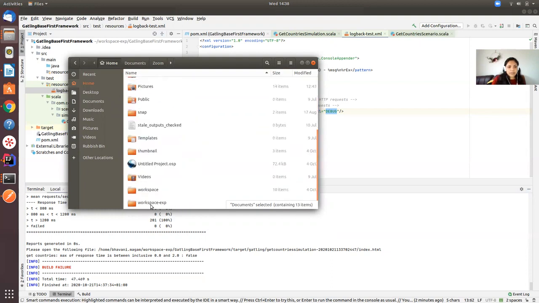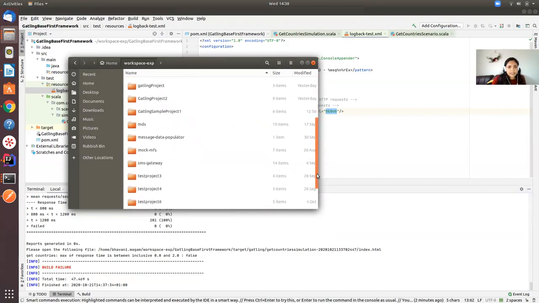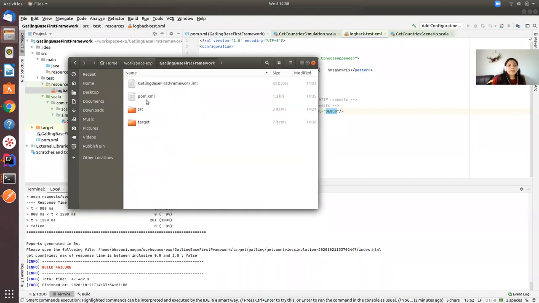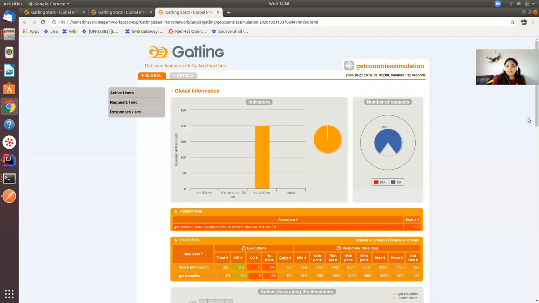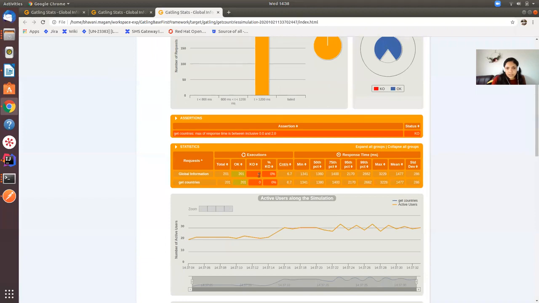So my project is in workspace experiment, and my framework name is Gatling base first framework. So target Gatling 1437. This must be the new one. Okay, so the test seems to be successful. You don't have any KO here.